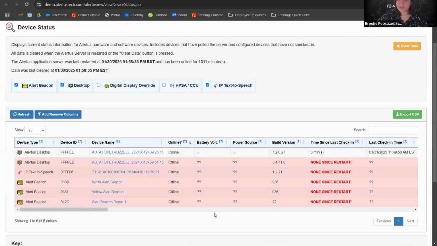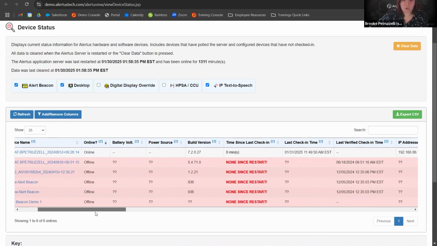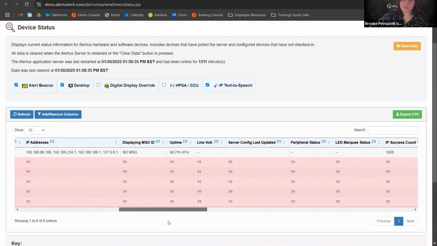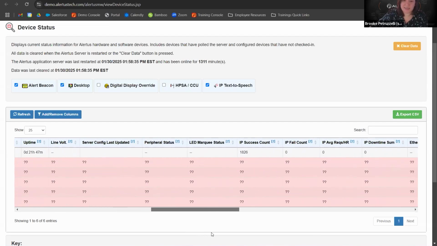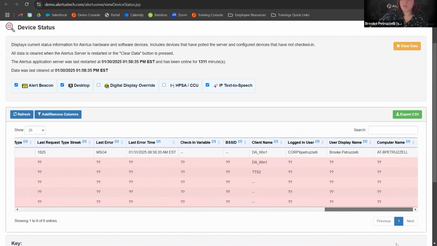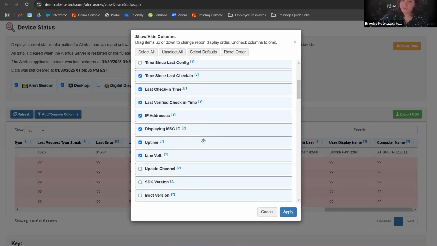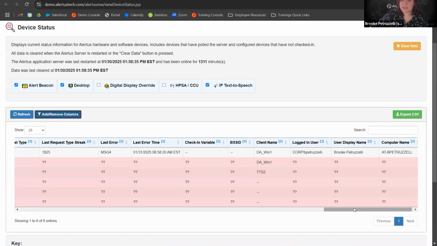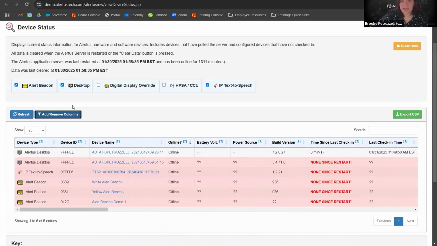There is a third color that you may see on your reports that is yellow, and that is an active device. That means they have checked in since the last restart, but they haven't checked in the last 3 minutes. So those are going to show up as yellow. And as you scroll over, you're able to see a lot more information, especially about your online or inactive devices around error times, IP addresses, logged in users, computer names, anything like that you can see here. You also can add and remove specific columns if you don't want to see all of that stuff, and export it as a CSV file as well. So yes, very handy to just keep an eye on your system.